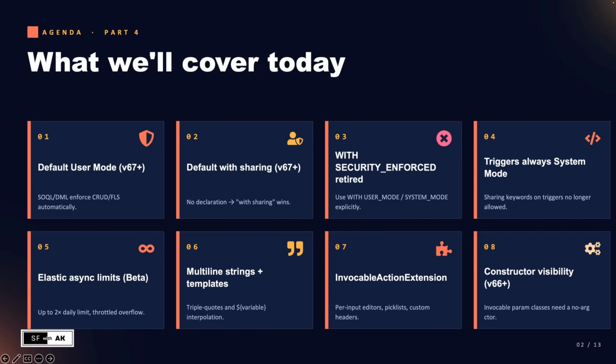Okay, quick agenda for today. We are going to discuss 8 features. The first one is default user mode in API version 67. Then default with sharing on the class level. Then the with security enforced keyword is being retired. Then the triggers will always run in system mode now. And this one is also applicable to older API versions.